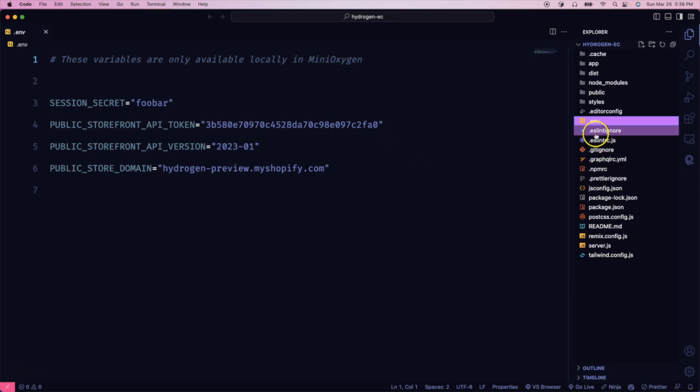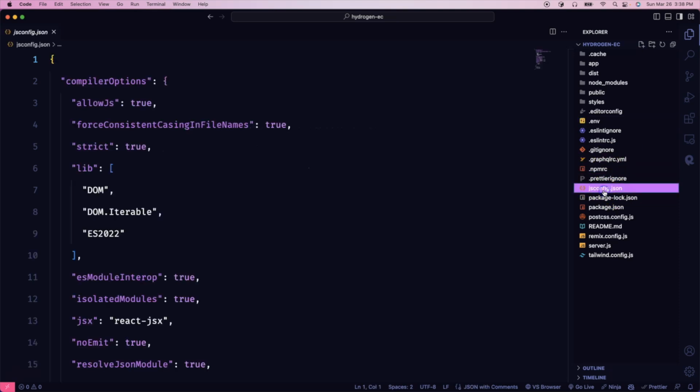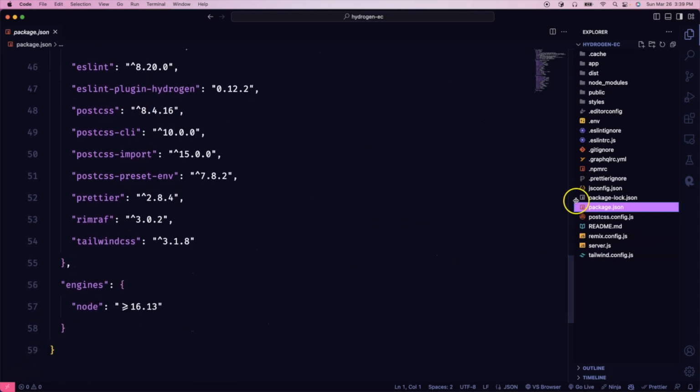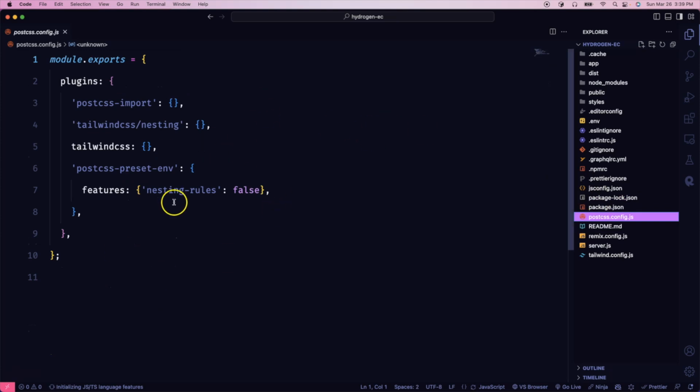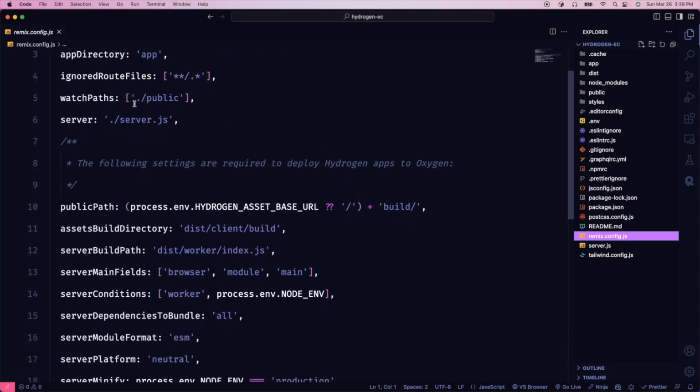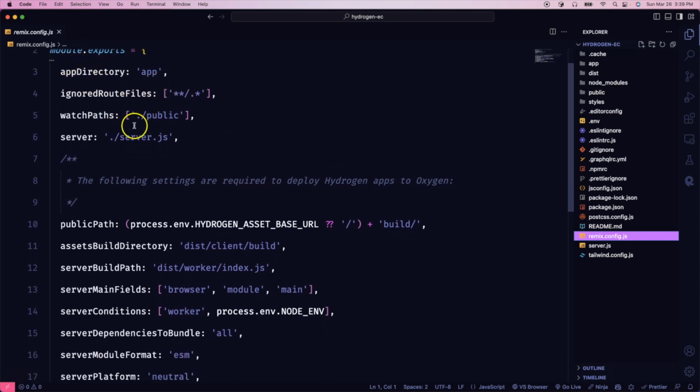You also have some rules with ESLint, ESLint-RC. You got your gitignore. You got some GraphQL RC. Some JavaScript config. You have your package.json, pretty much all of the packages that you're going to need to run this framework. You also have your PostCSS configuration. This is for you guys that are using Tailwind, you can definitely go in here and tweak this a little bit. You have your Remix configuration. This is pretty much just rules like, hey, where's the app directory.